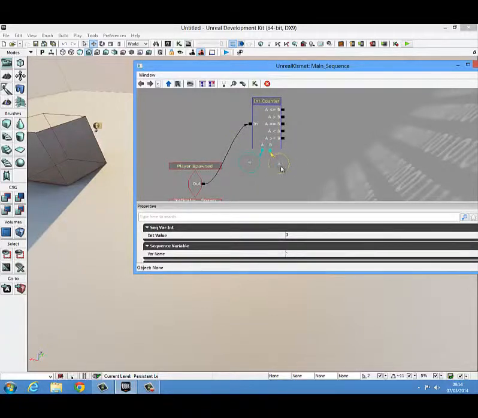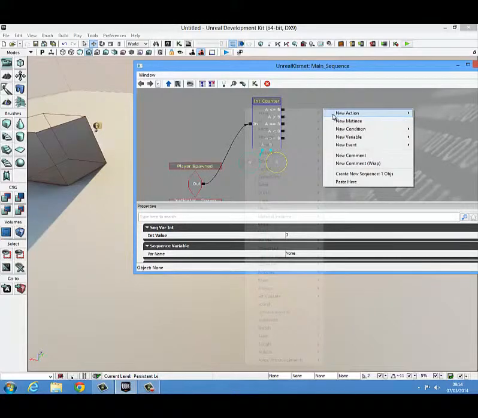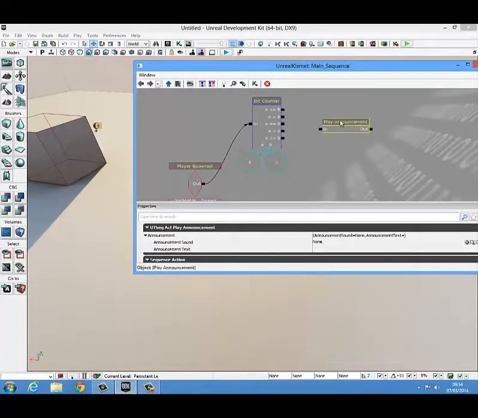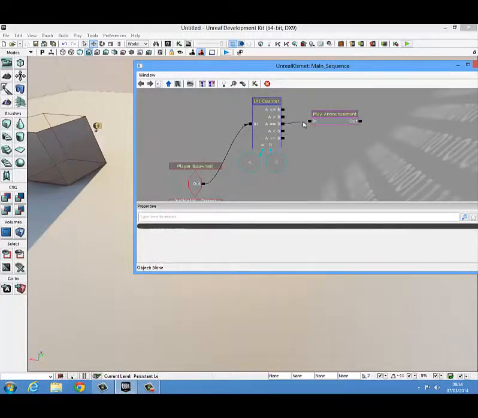Now the next thing we're going to do is add a play announcement, so that when a certain condition is met, it's going to play this announcement. So just right click, go to new action, come down to voice/announcement and play announcement, and we're just going to make it when A is equal to B, we want to play the announcement.